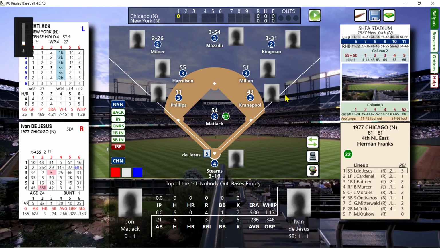I'll do a little tutorial as I go along on Replay, in case people don't know how to play Replay Baseball and they don't know what's going on in the game. I'll just explain as much as I can as we go along.